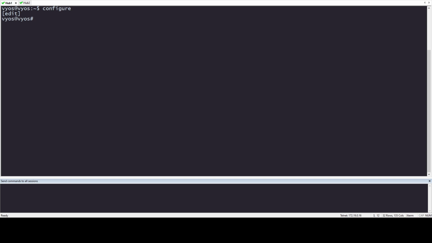On hub 1, we're going to make our address 10.0.0.1. We'll go over to hub 2. On hub 2, we'll make our address 10.0.0.2. As I stated previously, we're going to be using the AS of 65,000 for all of the devices because we're using iBGP. So we'll set that now.